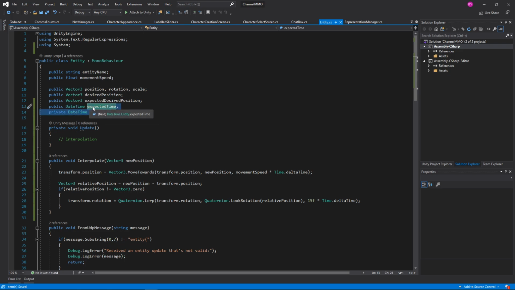The way we're going to implement this is a little janky right now, but it will make sense once we do our latency compensation in the next episode. So we're going to be instantly updating our expected desired position so that we can instantly start interpolating towards that. But we are going to keep track of when we expect that to show up from the server, and we'll be able to overwrite that from the server if it comes in and it's not expected. Like, if it comes in with a different desired position and our expected time has elapsed.